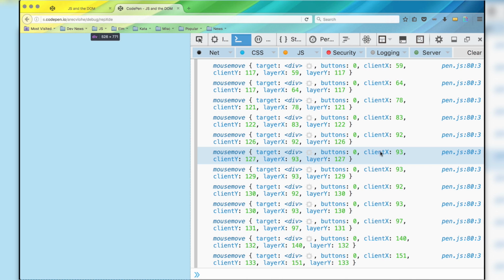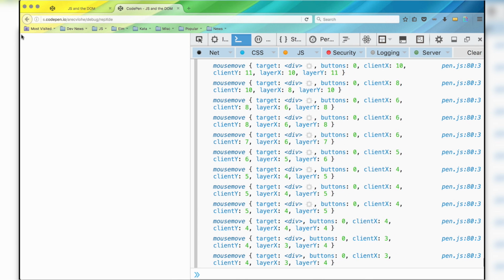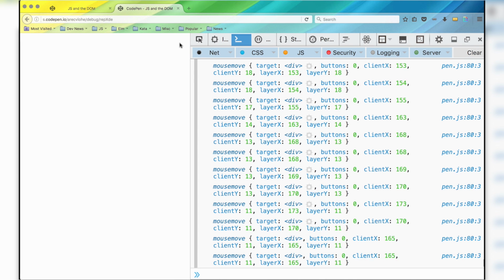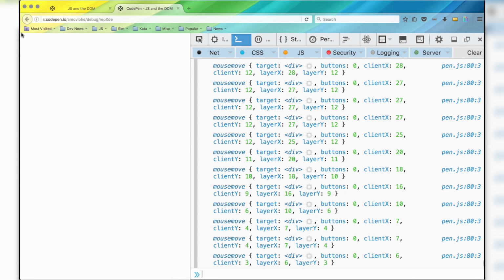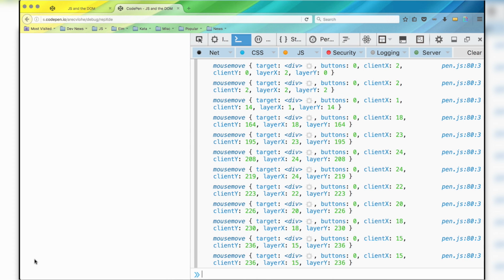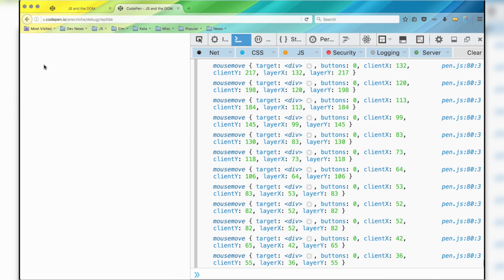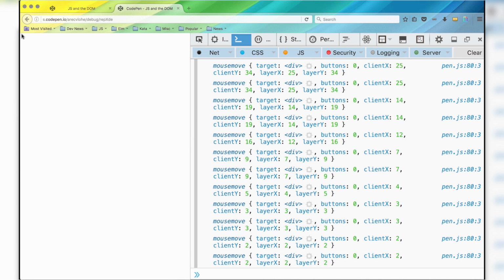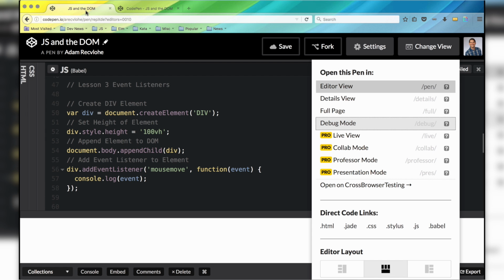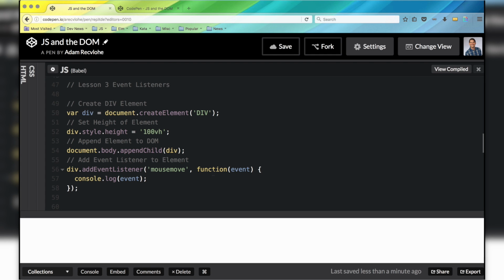layerY. What we want is clientX and clientY, which are the coordinates of the cursor in the X and Y plane. X starts at 0 on the left and extends to infinity to the right, and Y starts at 0 at the top and goes to infinity at the bottom. As you see, the numbers get higher as I go over here and lower as I get closer to the top left corner. So what we want to do is display the clientX and clientY on the web page.